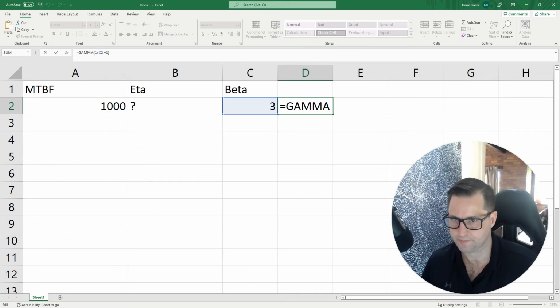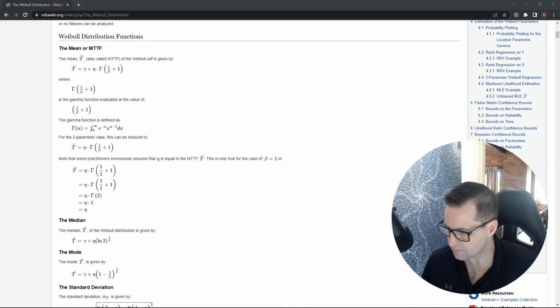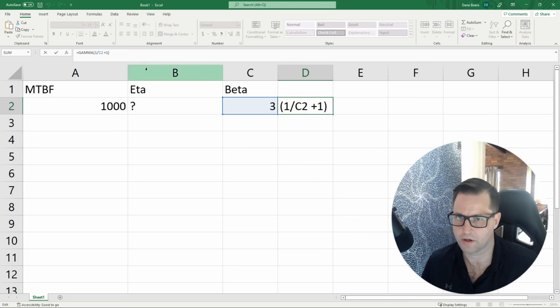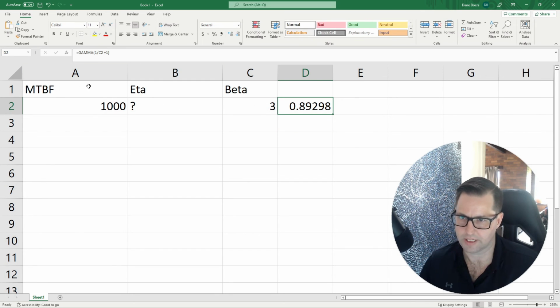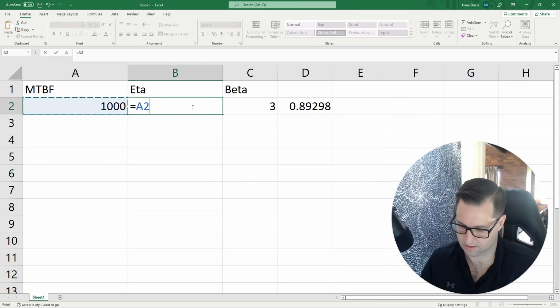So if you type equals gamma, and then according to the formula back in this page here, the formula is eta times gamma of 1 over beta plus 1. And so going back to Excel, we've got 1 over the beta here plus 1, and we times that by the eta value to get the MTBF. If we want to go back the other way, we need to divide the MTBF by this value here to get the eta. So this is equal to that divided by that.